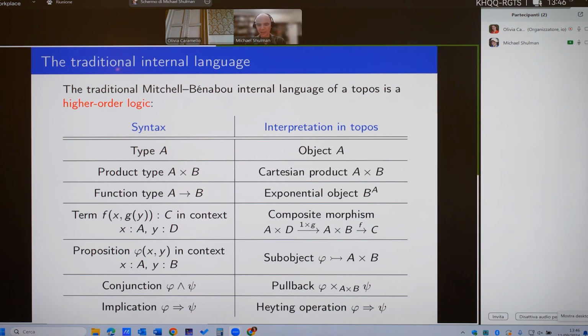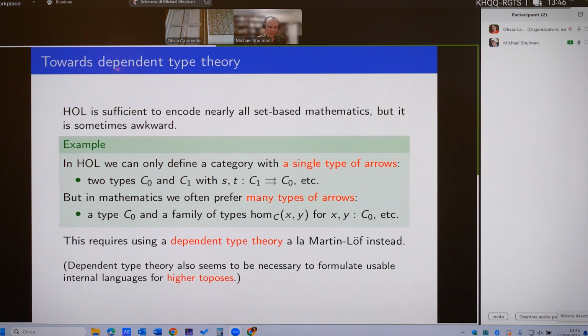And then there are operations on these things that happen fiber-wise. So this is great, and it's useful for a lot of things. And the higher order language is not the set theory which most mathematicians are used to thinking of as the way we do foundations of mathematics, but it's enough to encode basically all mathematics that people do, but it's a little bit awkward occasionally.